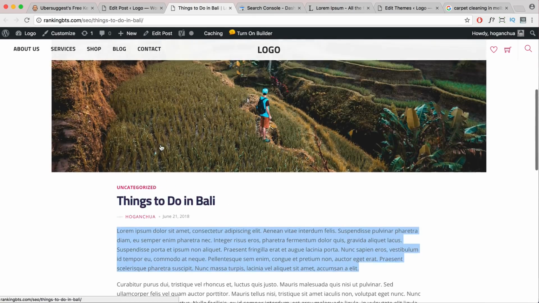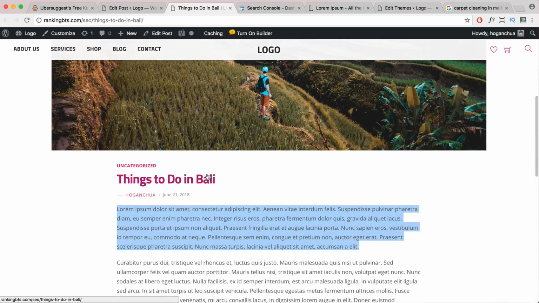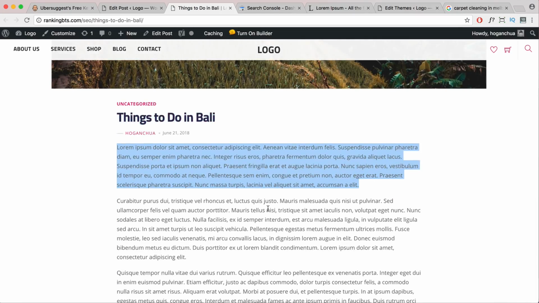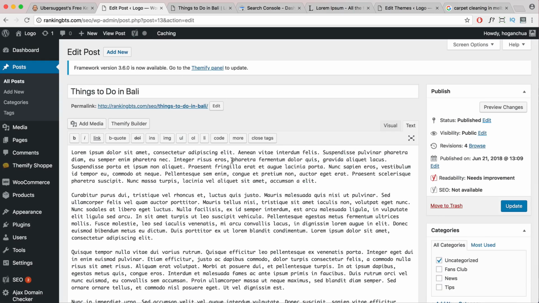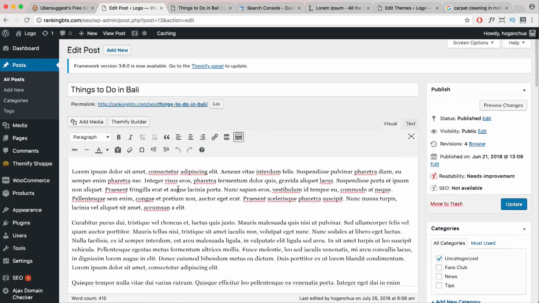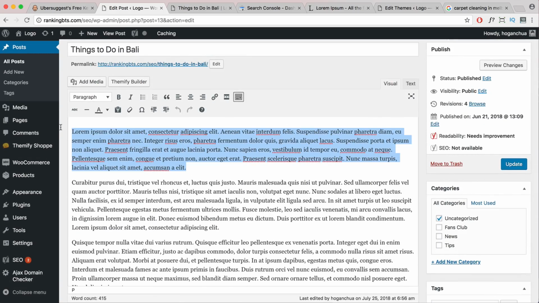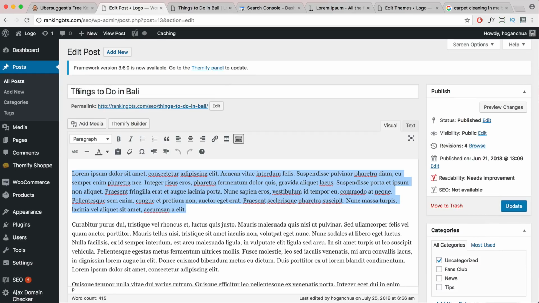You've got your image here, and your title here. All themes are different; this is what mine looks like. What we're going to do is click on edit post, and that takes you to the back end section, where I actually add in content. The first thing we're going to look at is adding in the title. Your target keyword might be things to do in Bali.